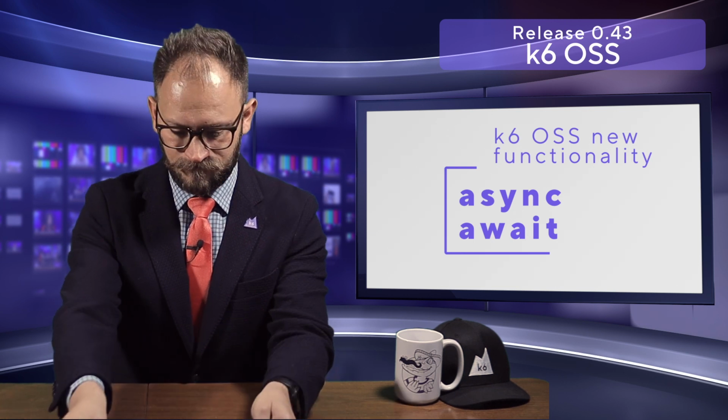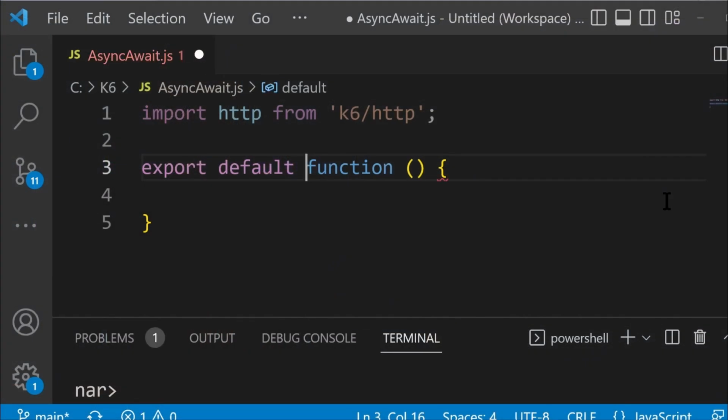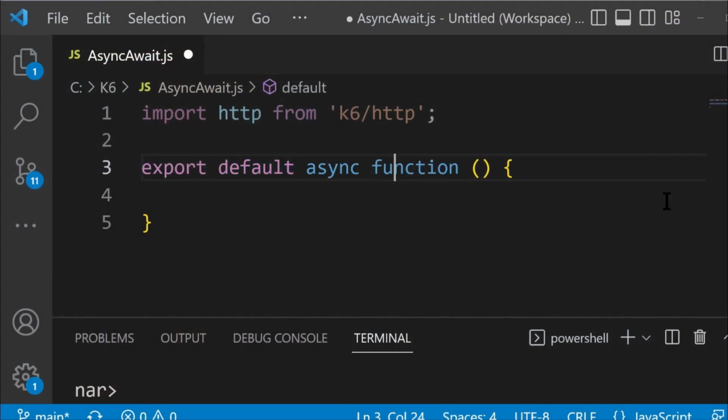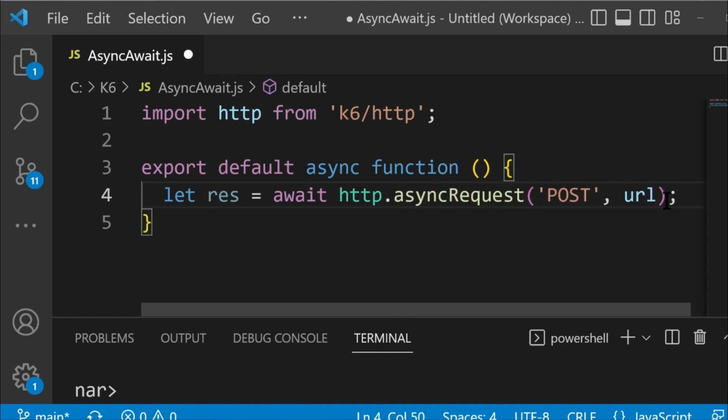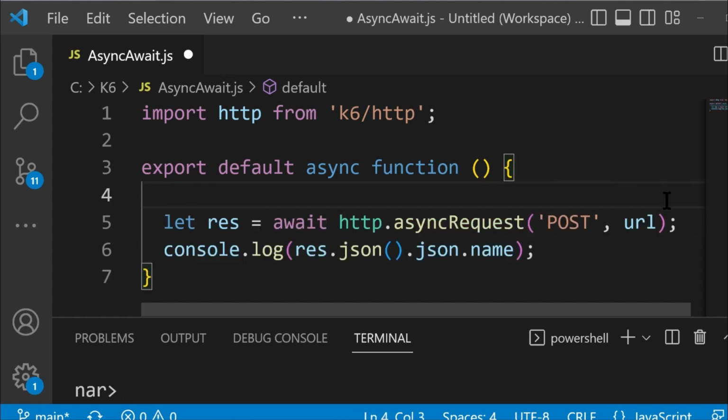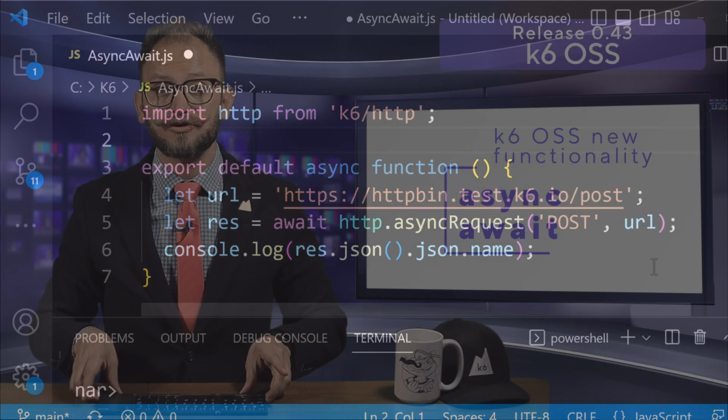Now, here is a quick example of how to request it. Let's see. We have our default function ready to receive some code. Let's add let res equal await http.async_request and then add a post. The URL, application and JSON. Now we define the URL in the code and we are all good. With this, your script will wait until that URL responds.